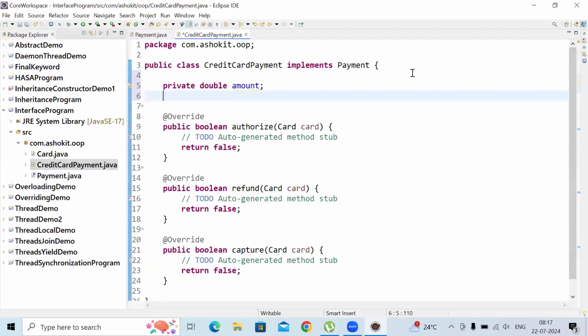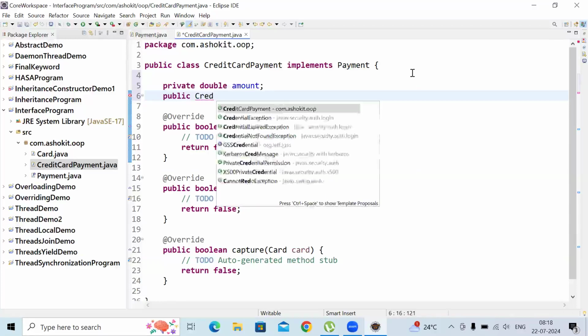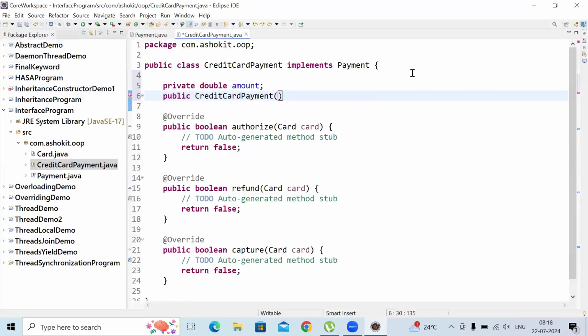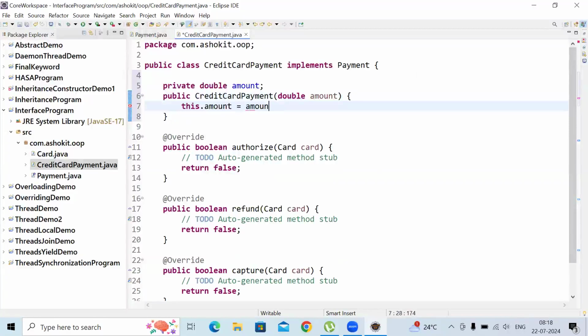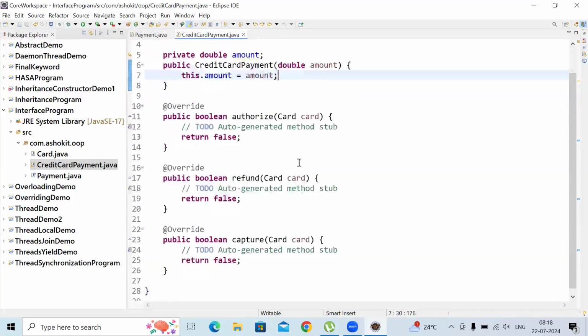So let's create a constructor. As you know, the class name and the constructor name both must be the same. Double amount, and I say this.amount equal to amount.